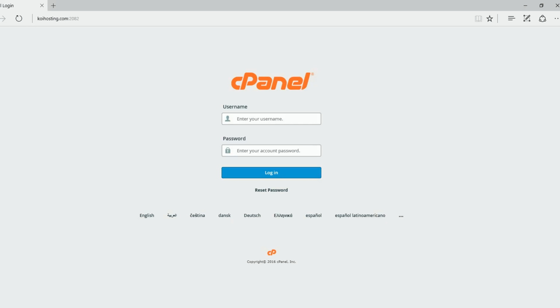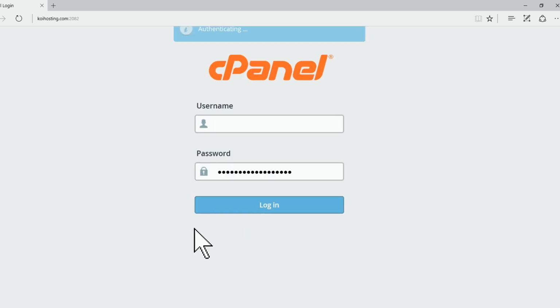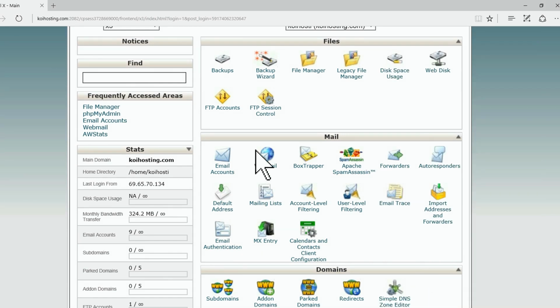Creating an email account couldn't be simpler. It's not some big, major scientific thing. All you have to do is log into your cPanel, and then scroll down to the mail section. You want to look for email accounts.